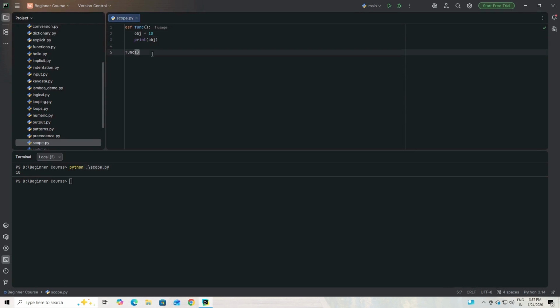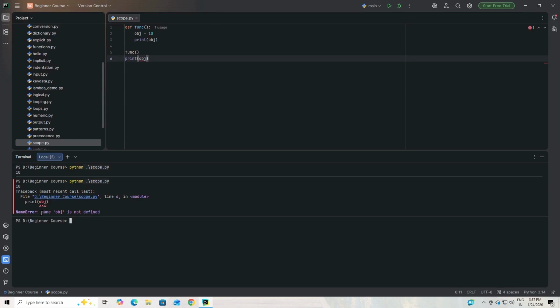As part of that, we cannot use or access the local variable outside of the function. Like if I try to print obj outside of the function over here, I cannot print it. If I try to run the code, see, it gives me the error: name 'obj' is not defined, because that variable obj is defined inside the function.